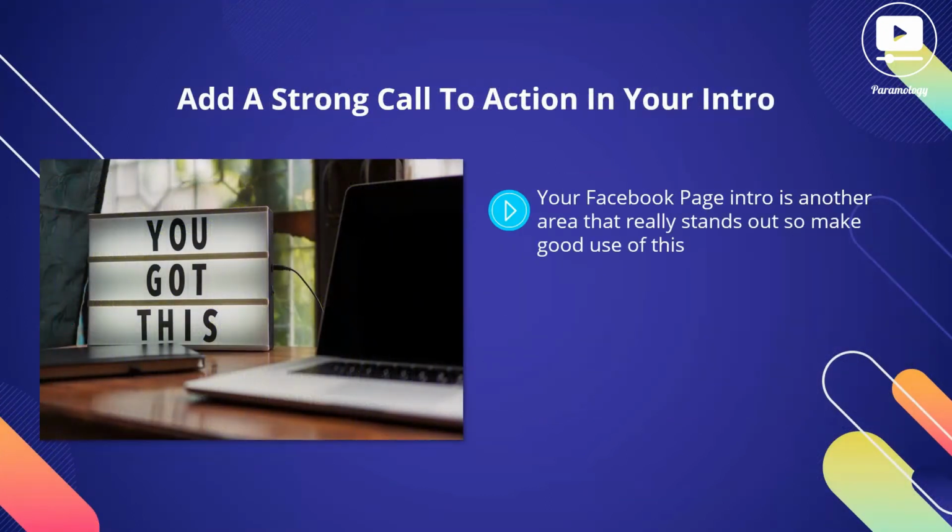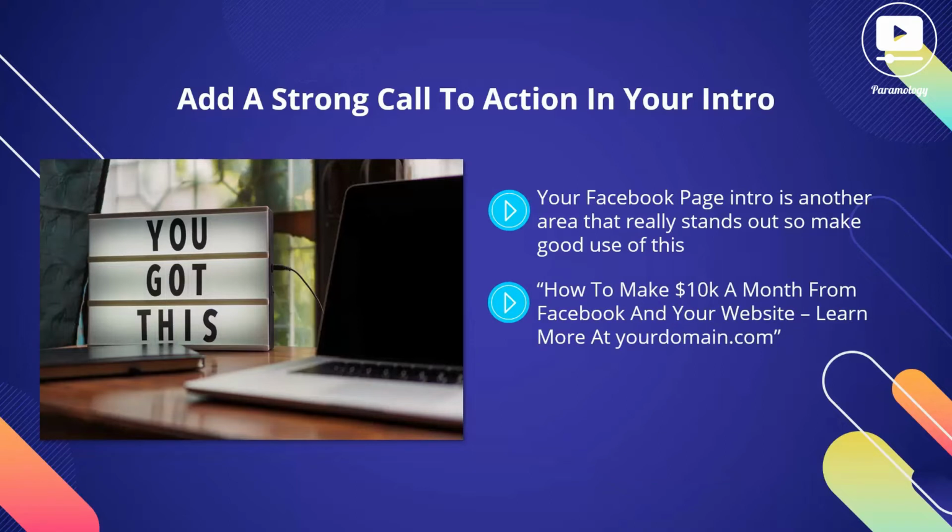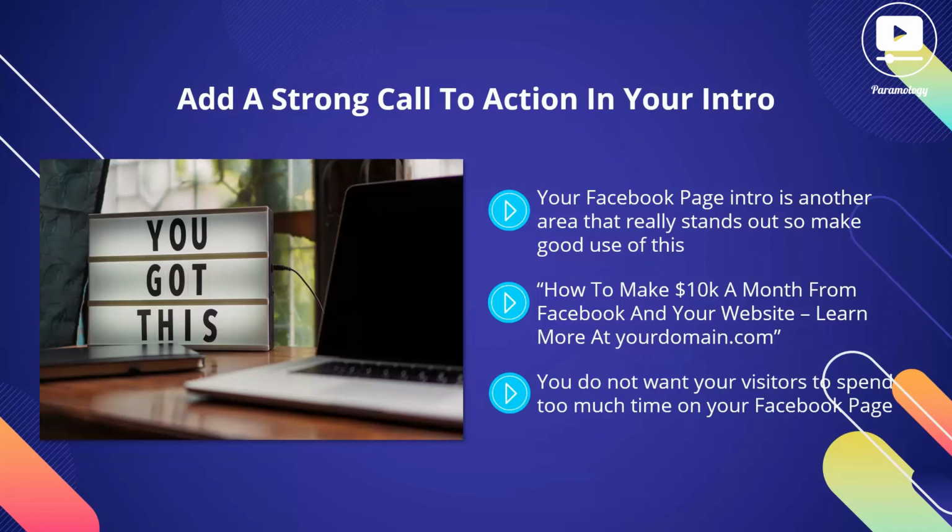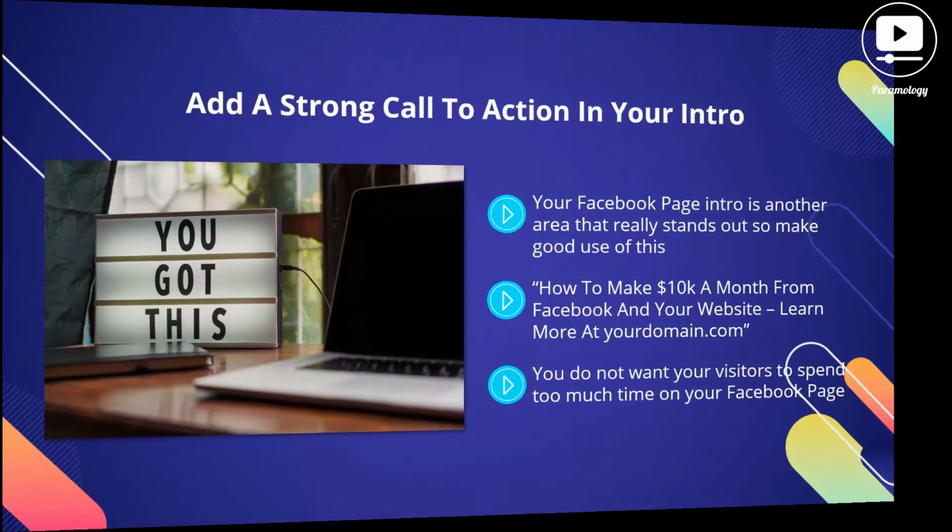Add a strong call to action in your intro. Your Facebook page intro is another area that really stands out, so make good use of this. Add a benefit here and then your website URL so that they can find out more. As an example, your intro could say, how to make $10K a month from Facebook and your website. Learn more at yourdomain.com. You do not want your visitors to spend too much time on your Facebook page. Your goal is to drive them to your website so that they can really get involved. So use your intro to the best effect.